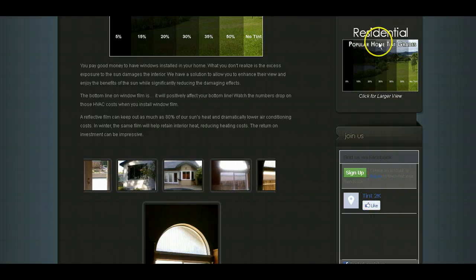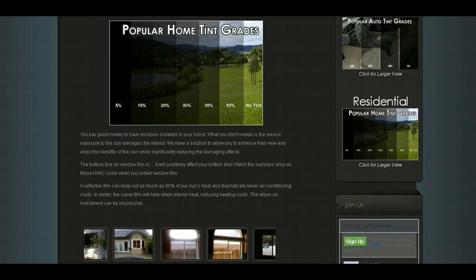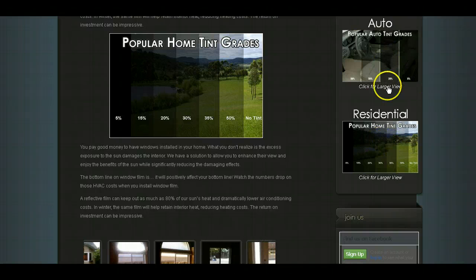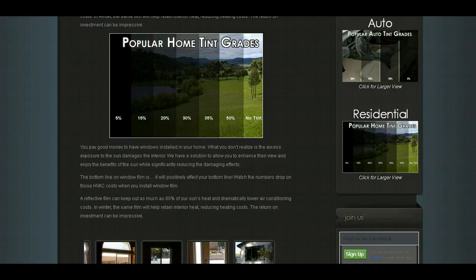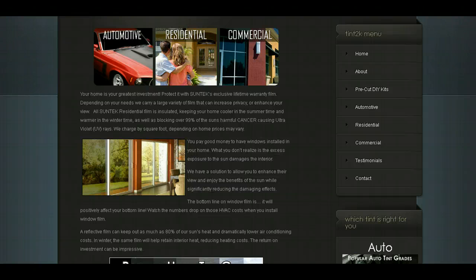We have your Facebook, residential, example of tint options, auto tint options. You click on here, you'll go to the auto page. And then you have your traditional link menu here. About us, pre-cut, and we'll go over this in a minute, commercial tinting, testimonials.